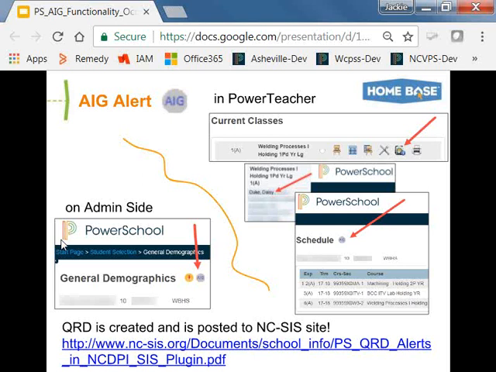Now there are also alerts for English language learners and EC students, and if you look at the bottom, there's now a QRD that shows you how to use that and what that means, but it also is still in the administrative side as well. So we are thrilled to have that alert button back. We know that classroom teachers are the ones who really need to be able to see which of their students are identified as gifted.